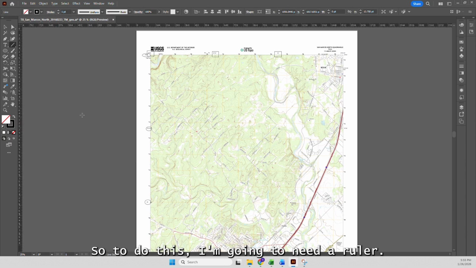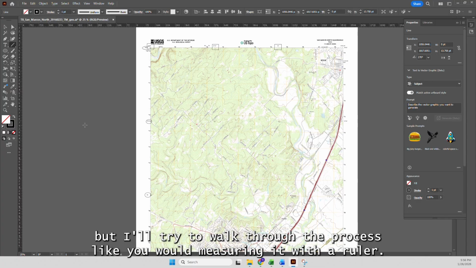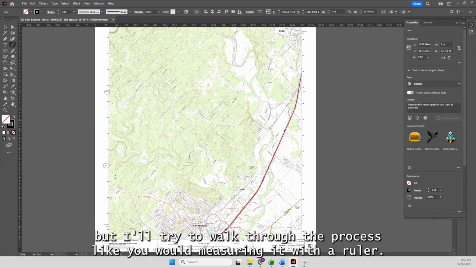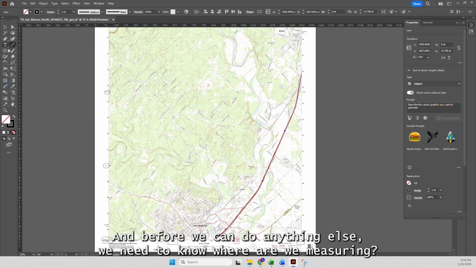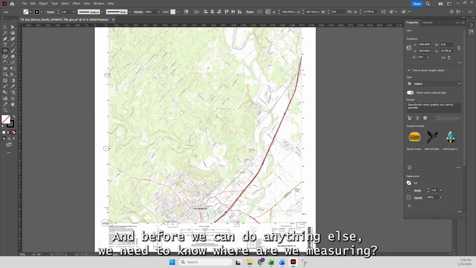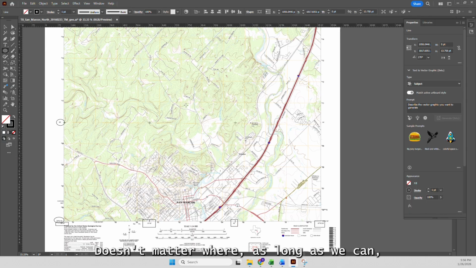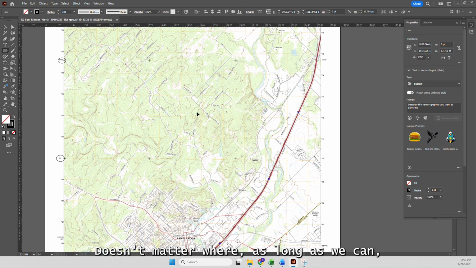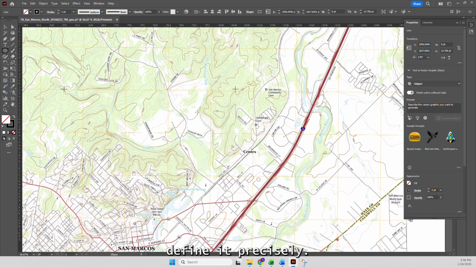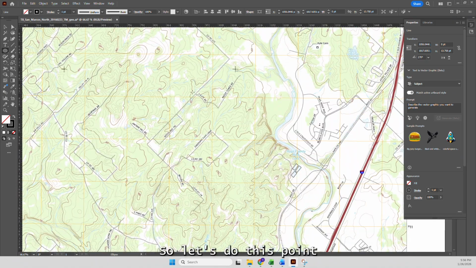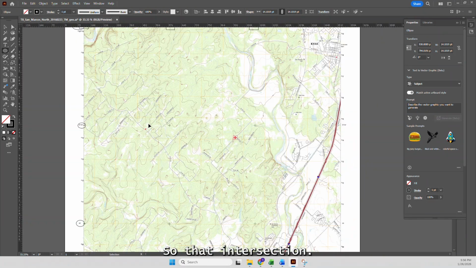So to do this, I'm going to need a ruler. Now here I'm using a screen ruler. You'll use a physical ruler, but I'll try to walk through the process like you would measuring it with a ruler. And before we can do anything else, we need to know, where are we measuring? So let's pick a random point on the map. Doesn't matter where, as long as we can define it precisely. So let's do this point right here in the middle of the map. That's that intersection.